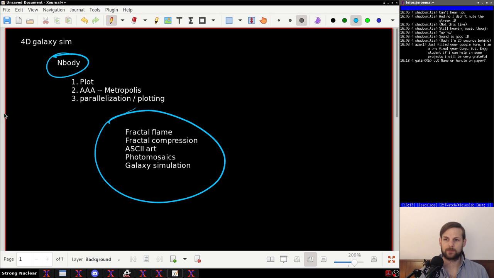Yeah, that's where we're at. Name or handle on paper? It would be the name, your actual name. I would not put your handle on the authorship of a paper. The hope would be that you're part of an academic institution, and that this is actually going to help your career in some way, shape, or form, right? Like, that's the hope.